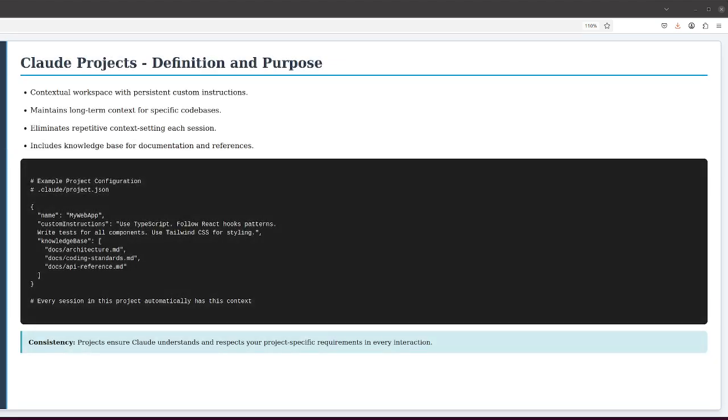Claude Projects definition and purpose. Moving on to Claude Projects. These represent a fundamentally different approach to extending Claude Code capabilities compared to skills. A project is a contextual workspace that provides persistent custom instructions and knowledge to every conversation within that project. Projects are designed to maintain long-term context about specific codebases, development efforts, or domains of work.